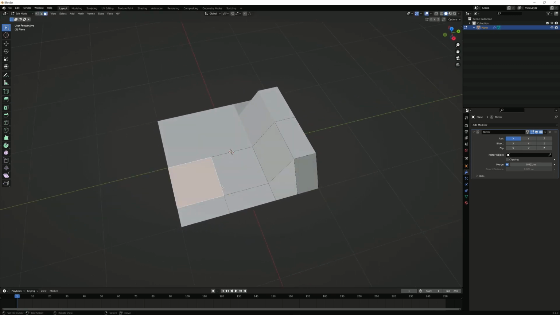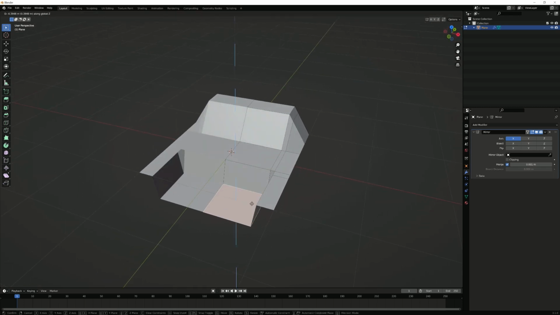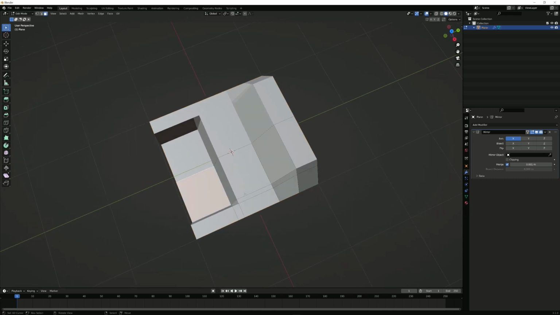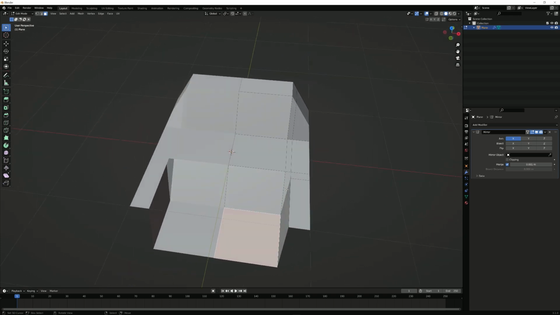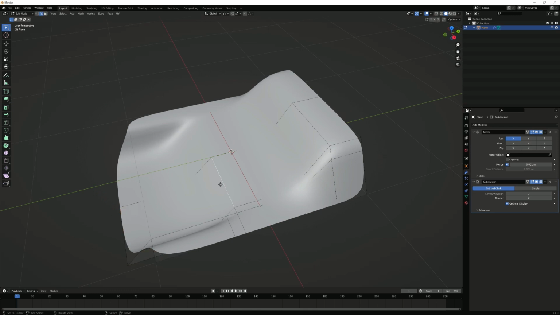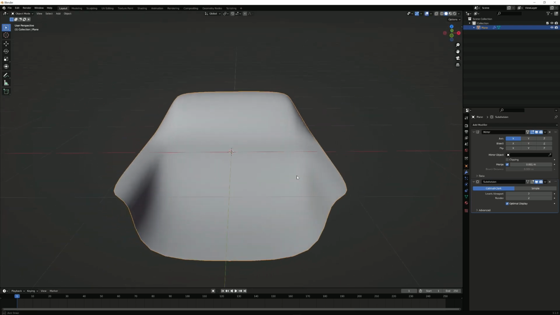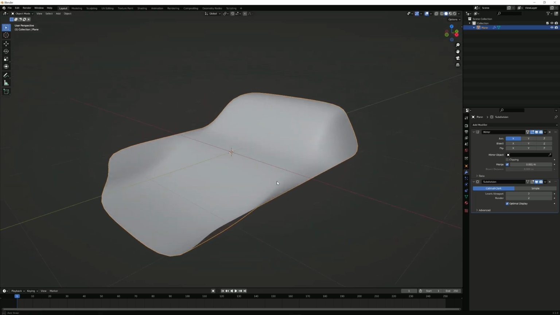Just going to make like a step here, like so. Something like this. That already looks interesting. Once we subdivide it, we get something that looks like this. And I think we should move this right over here. So that makes it a little nicer. We can bring this down.